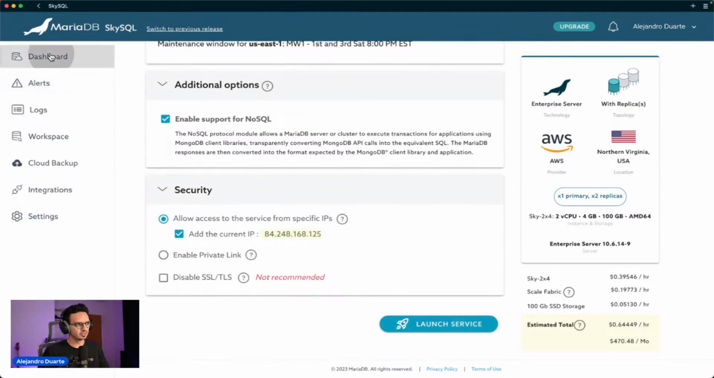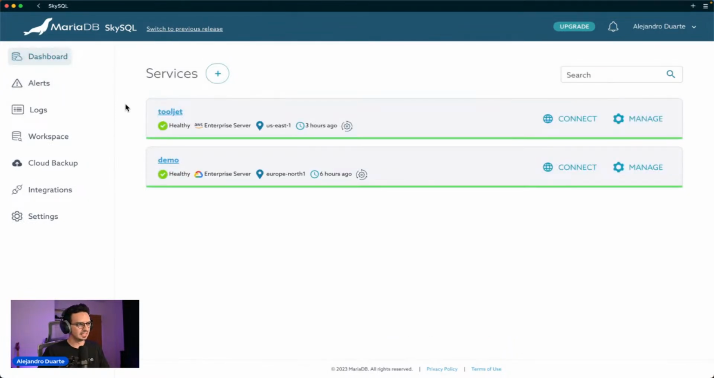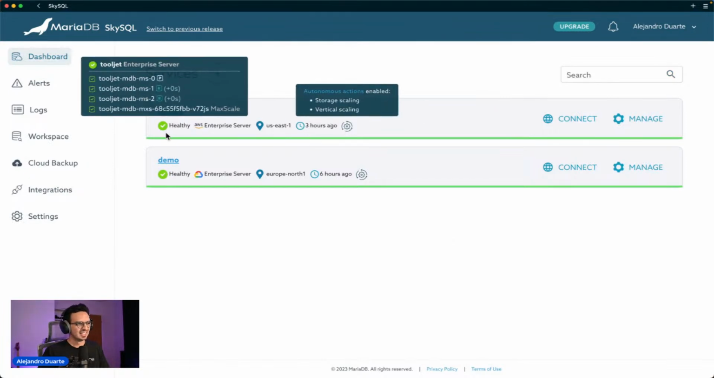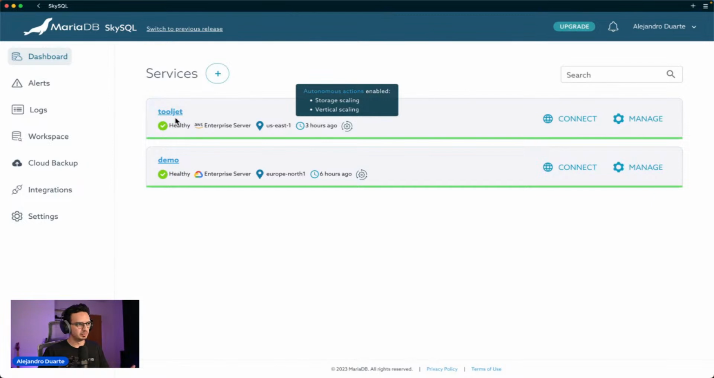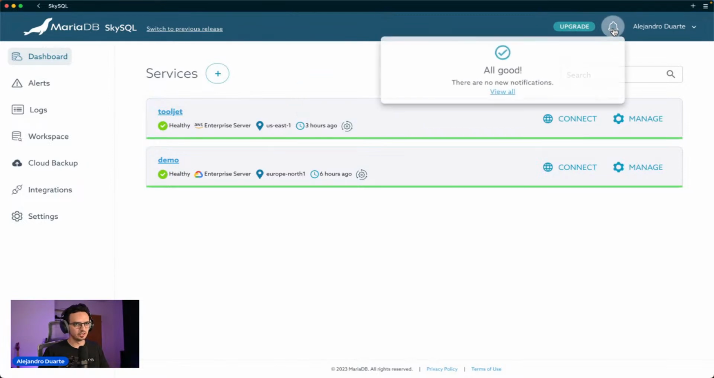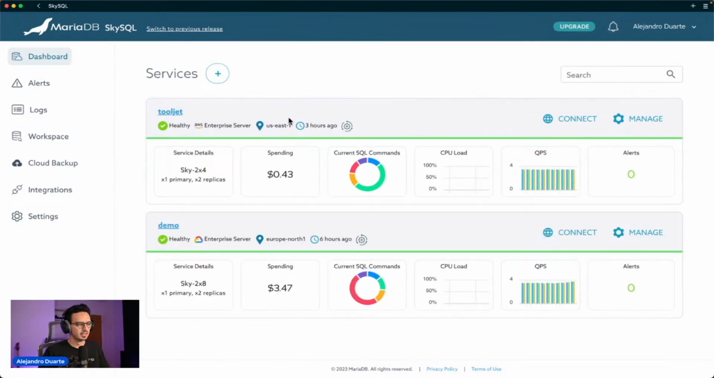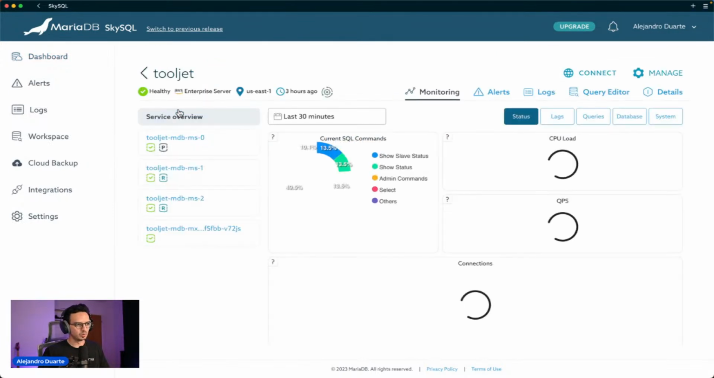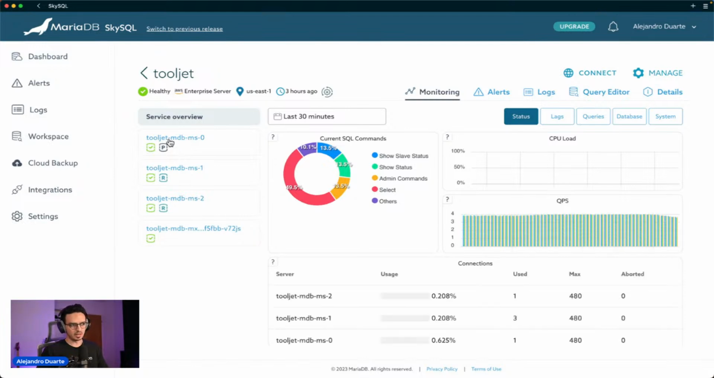It takes some minutes. So I already did that before, like 3 hours ago. I did it, and it's there. But this is empty. This is what you get. You get a notification when your service is ready, and you can explore here what you have. So remember I said 1 primary server? Here it is. And then I also said 2 replicas. Here's 1 replica and 2 replicas.